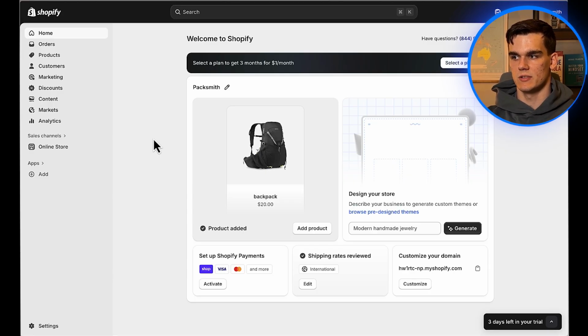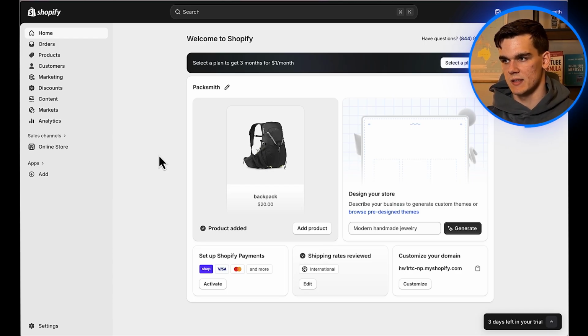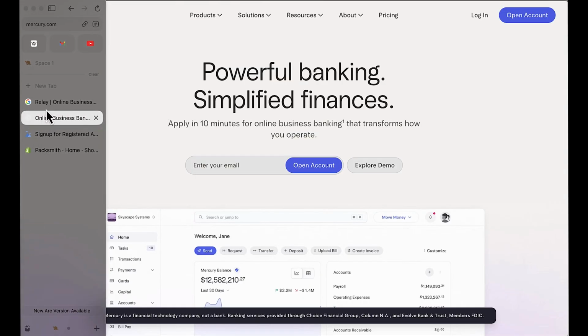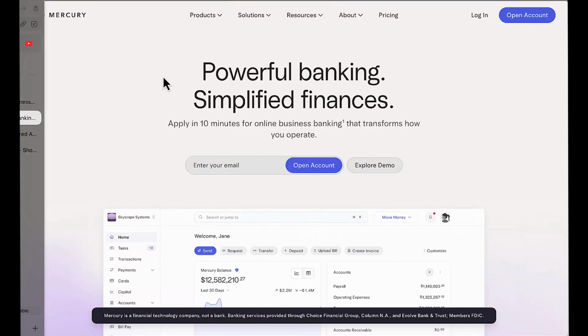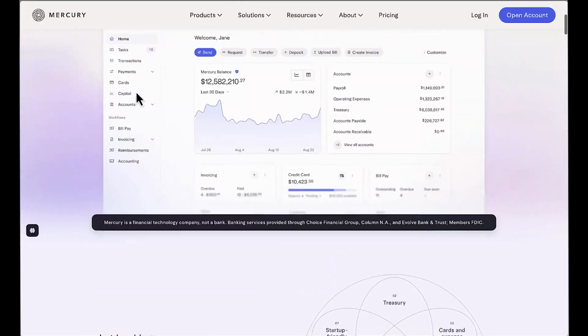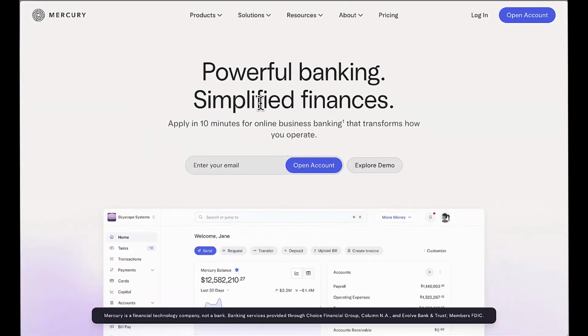Now, once your LLC is set up, the next step is opening a US business bank account. This is required because when Shopify pays out your earnings, they need to send the money to a US bank account that matches your business information. The two banks I recommend most for this are Mercury and Relay. I personally use Mercury for my business, and the application process is entirely online. They're designed specifically for online businesses, and they're much more friendly to international business owners than traditional banks.